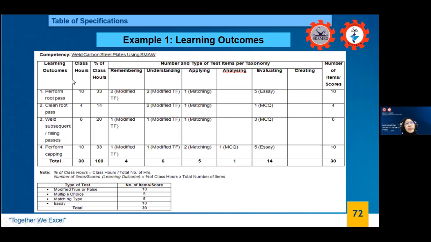Now look here. To be competent in welding carbon steel plates using small machine arc welding, the student should be able to perform all these tasks. What are the tasks? Remember we learned just now? Job, duty, tasks. Okay? Now look here. These are the, what is this? Competency, weld carbon steel plates. And what are the tasks involved? What are the steps? I'm sorry. What are the steps involved? Perform root pass, clean root pass, weld subsequent root pass, perform capping. So competency, this is the task.